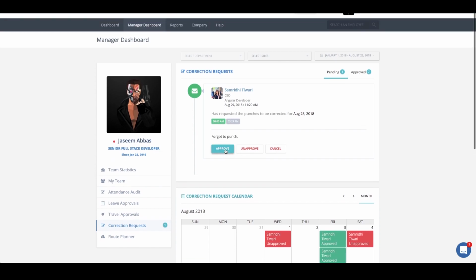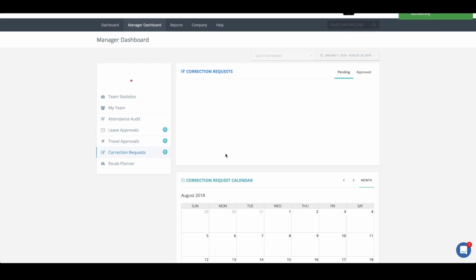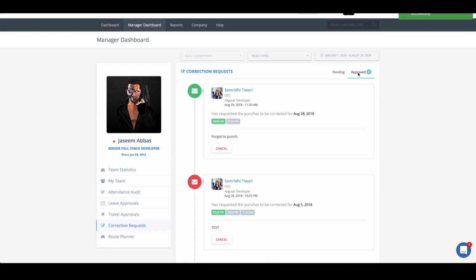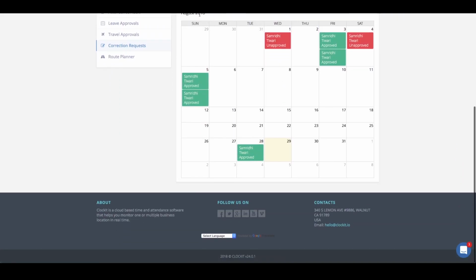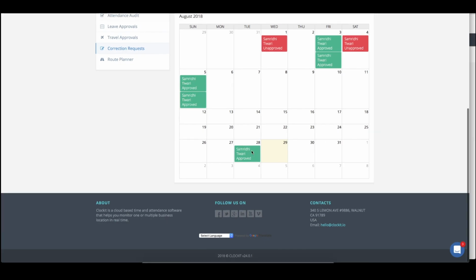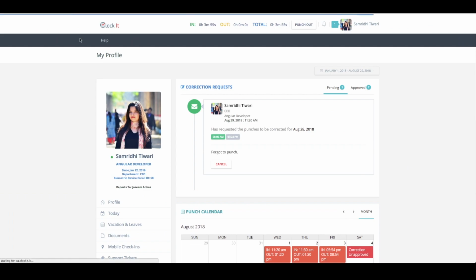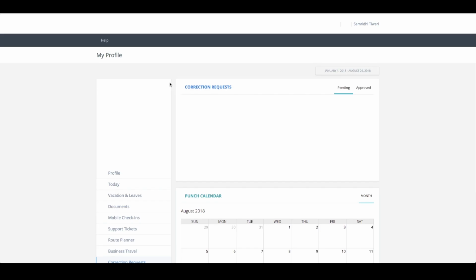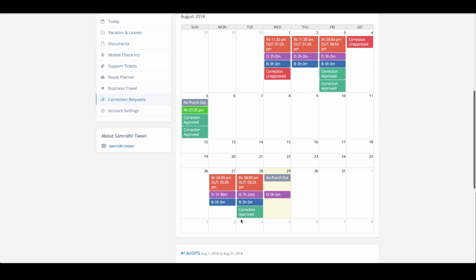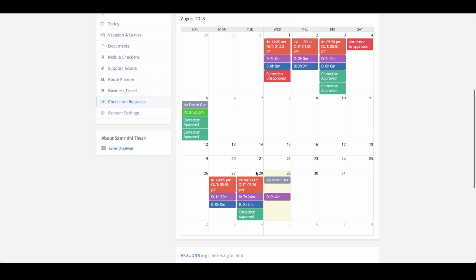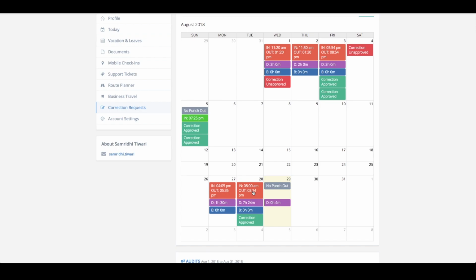So let's say in this case I go ahead and approve it, and there we go. You can also see that it's going to be there in the approved punch, and on the calendar below, this is a correction request manager calendar, you would be able to see there is an entry made over here. Now if I quickly come back to the user's profile and refresh this page, you should be able to see that the entry has been made and there is a correction approved and the time is perfectly fine.